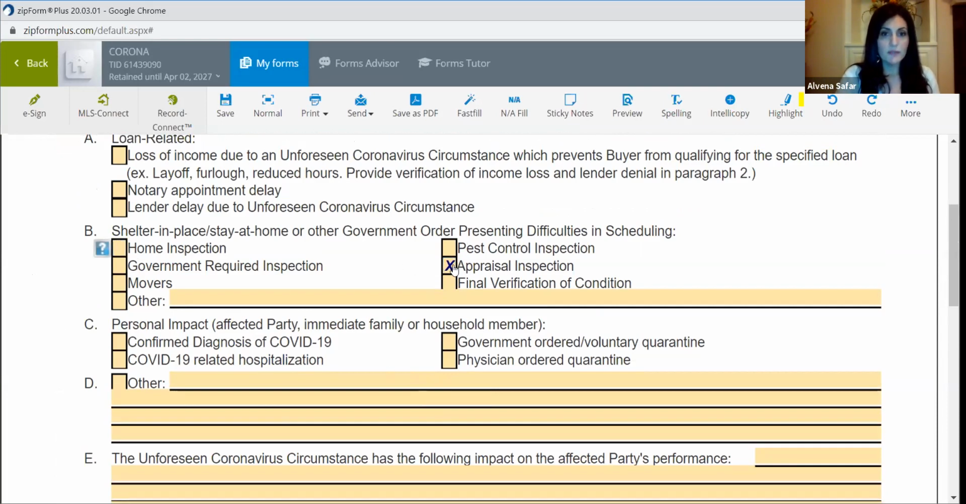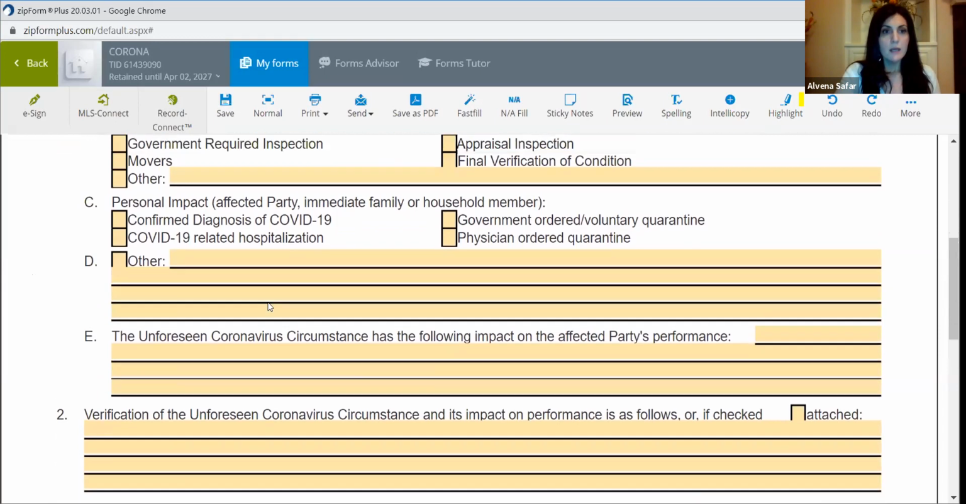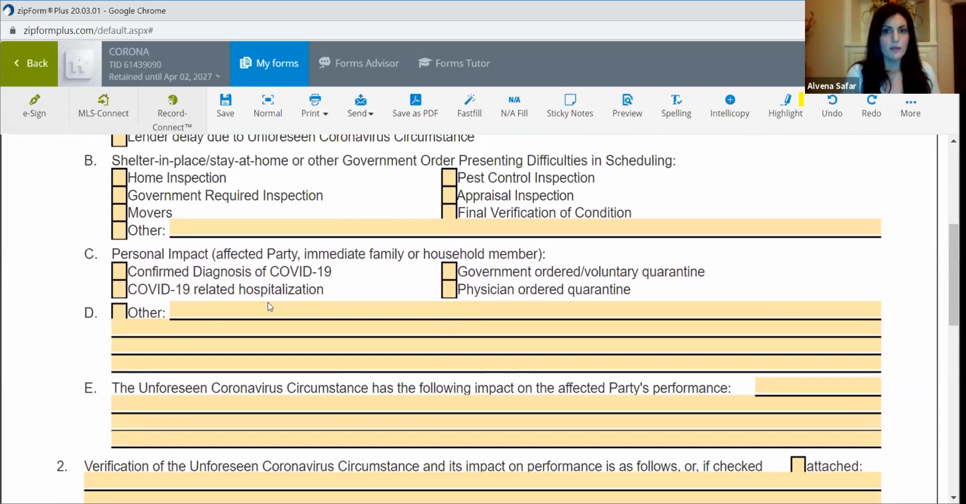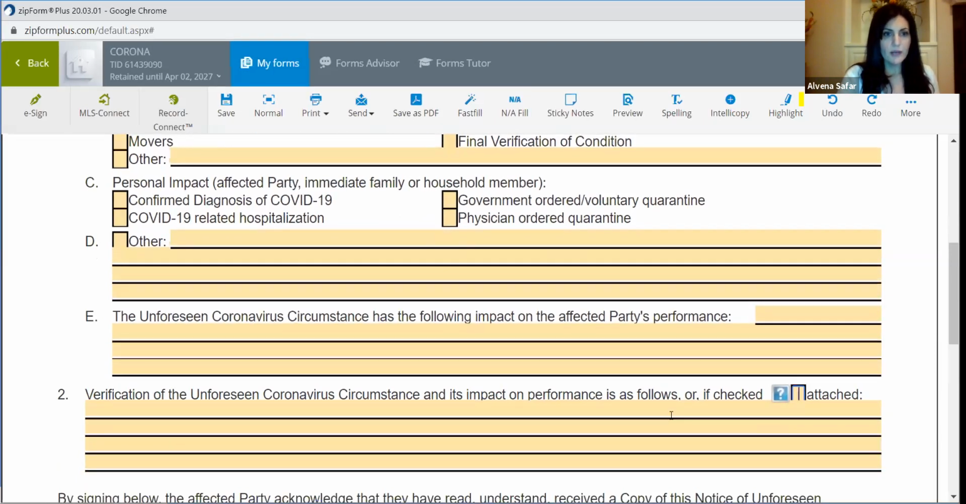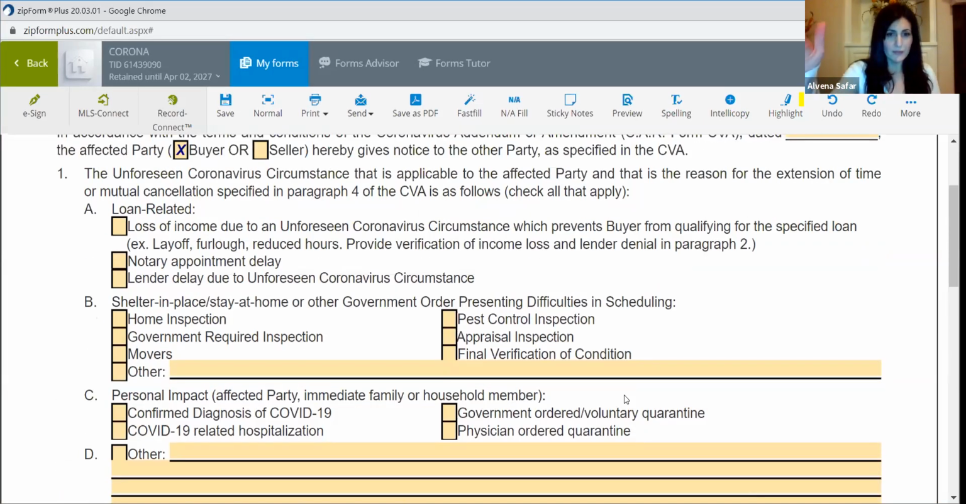Now, let's say it was more severe than this. Let's say it was a personal issue that came up where the buyer or the buyer's family had some sort of quarantine requirement, the doctor wouldn't let them leave, or they were actually diagnosed positive. They would fill out whatever applies here. And guess what? They again have to attach proof down here in section 2. So whatever the situation is, this gives you a huge list of things that possibly could go wrong, which the buyer or the seller would give a notice to the other party. Again, if the CVA has been agreed upon, which protects the parties.